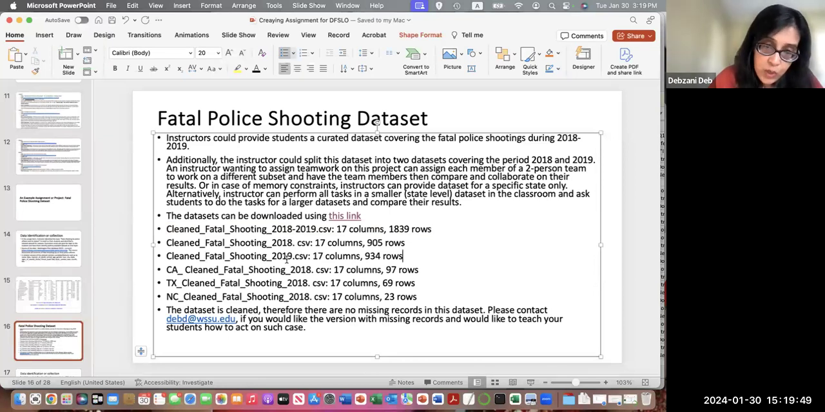Or even if that seems like too much, I also provided three individual data sets: the California data set, with only 97 rows, the Texas data set, with 69 rows, and the North Carolina data set, with 23 rows. You can even find more segments of the dataset. You can assign each state to your students individually and ask them to analyze and then compare their results, because they are going to be very, very different.